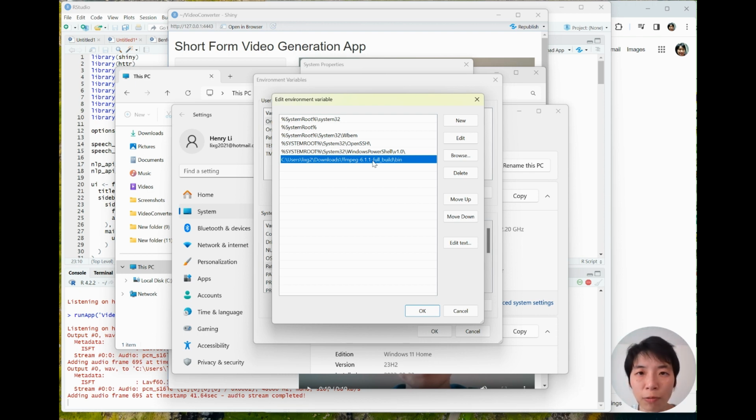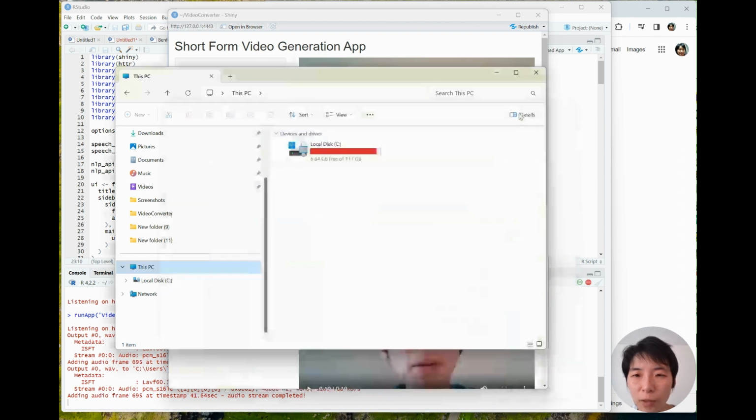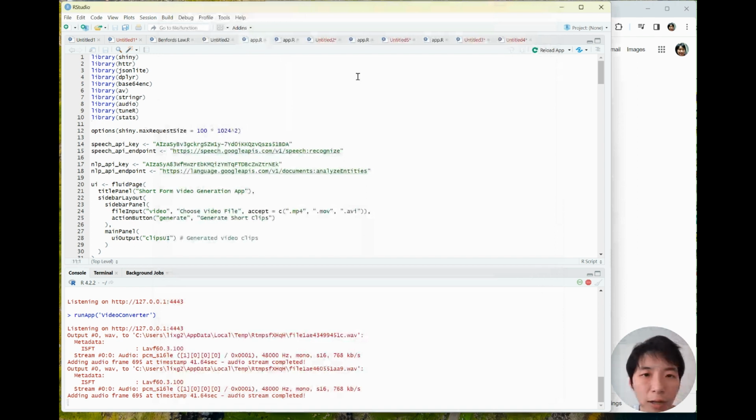But to save you the trouble, I have saved these files on my Google Drive so that you can just download it from there. So once you have done that, you could download the R app file that I have included in the description box below as well, and just load that into your RStudio.